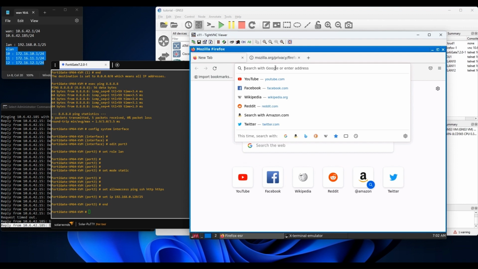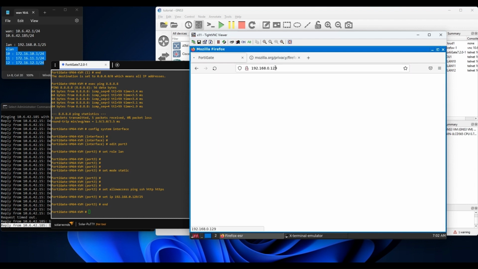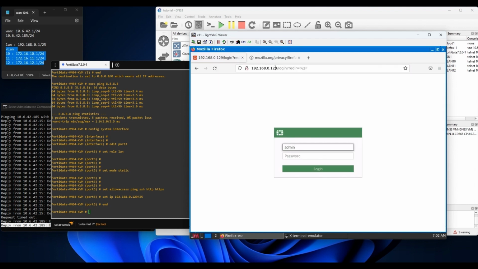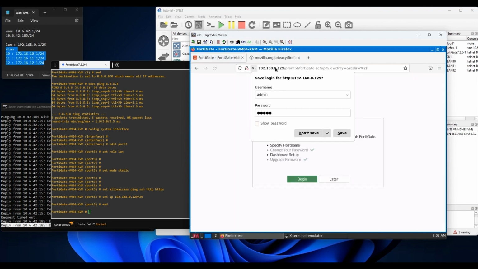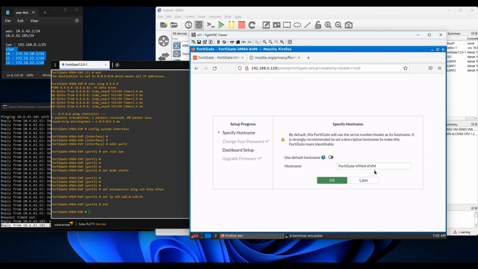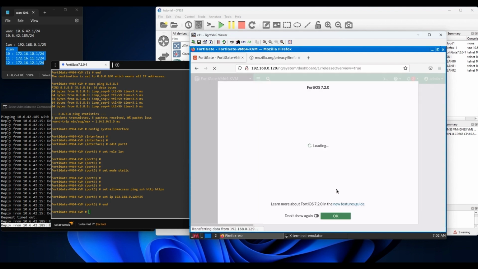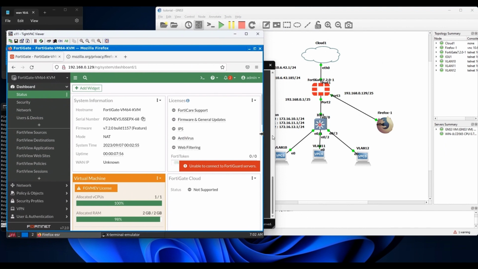Now let's access our FortiGate's GUI. Input our user and password. I'll just hit begin, and then leave this to default. We will continue our configurations here.